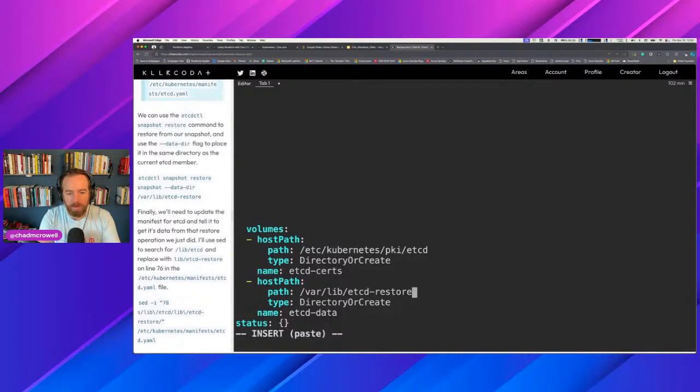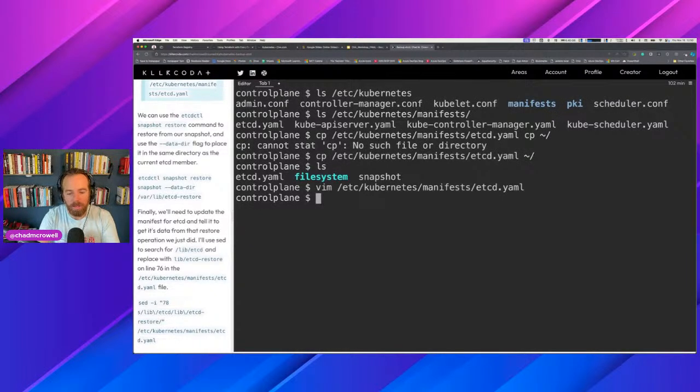Varlib etcd restore is what we named it. So let's save and quit. And now we notice our cluster is kind of in a wonky state here. And that's because I changed the etcd YAML in that certain directory.